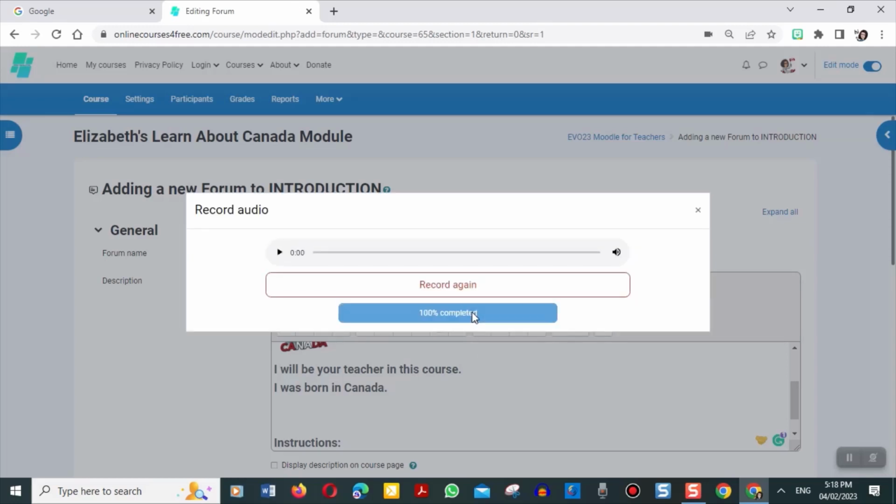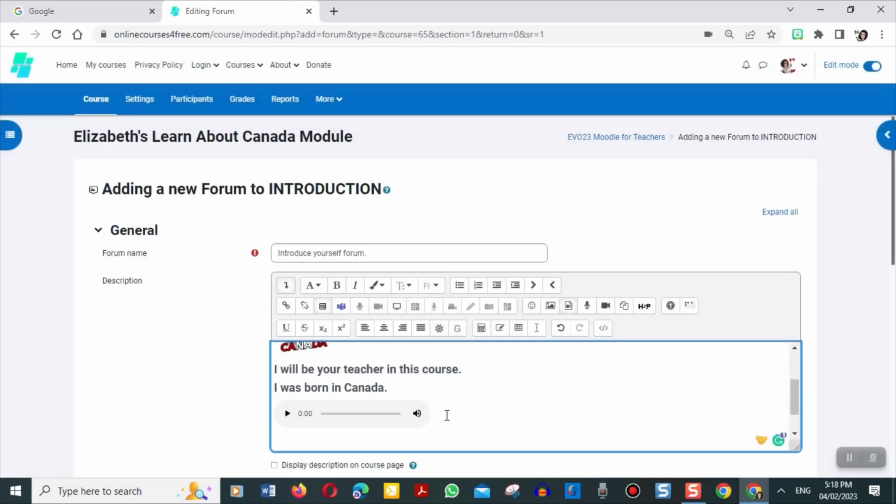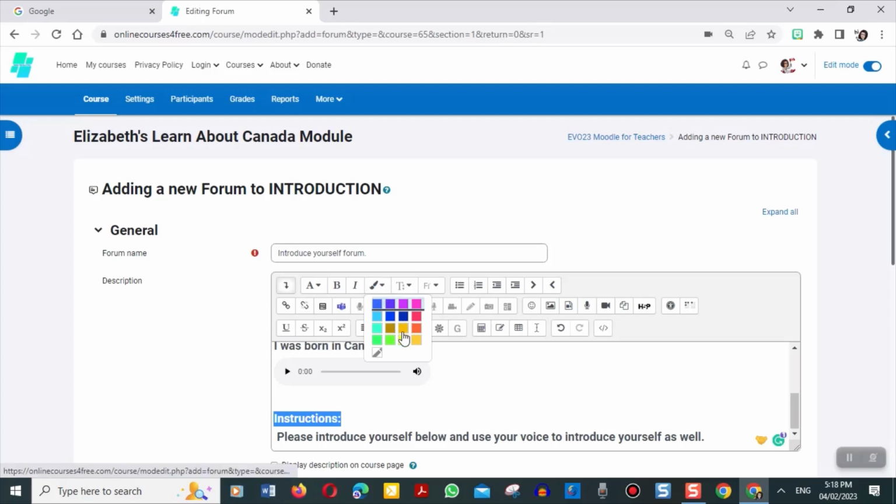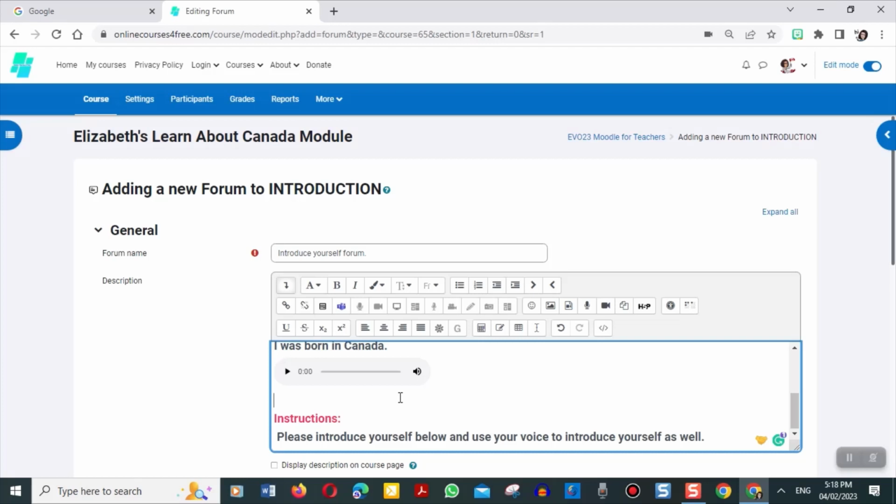And I'm going to attach the recording. So here it is. Let's see if that works. Here are my instructions. I'm going to put them in red. I like to use red for my instructions. And where's the red again? This one's a little bit different. I think it's this. So red text here. There we go.